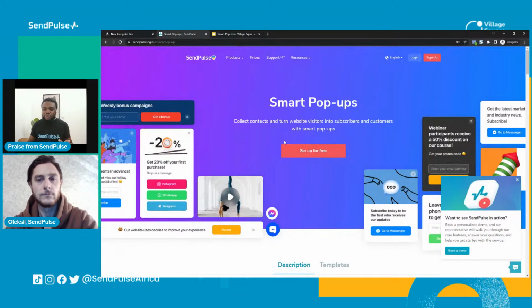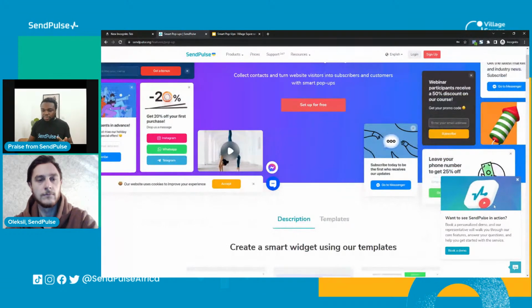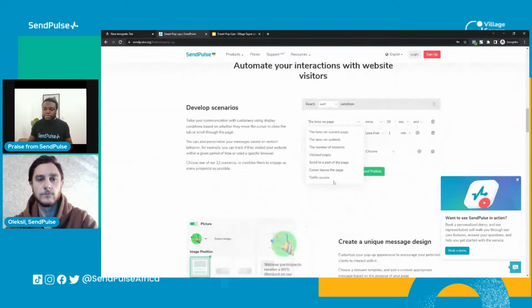But what I want to show you here is this pop-up on the bottom right, right? On this website, I'm exploring to learn more about the pop-up service, okay? But there is a pop-up right here that tells me, want to see SendPulse in action? Book a personalized demo, and our representative will walk you through our core features. As you can see, there's only one single pop-up with a clear call to action. The clear call to action is telling me to book a demo.